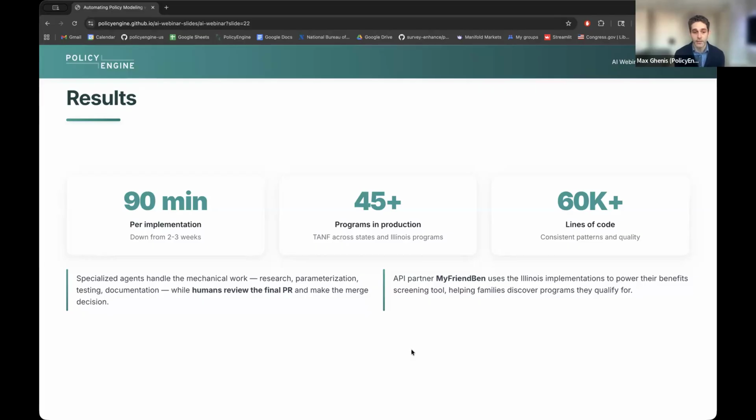And it's had an impact in a recent launch. My Friend Ben is a benefit access tool, a multi-benefit navigator that recently launched in Illinois. And this setup enabled them to do that more rapidly, as it expedited our encoding of their Illinois programs.